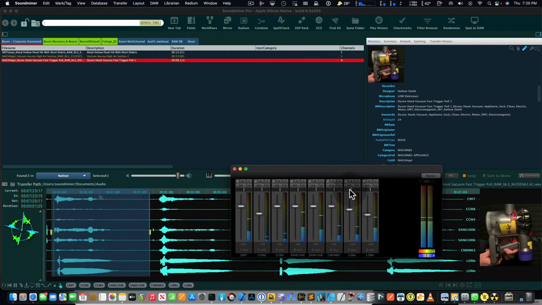So yeah, you can do all those kind of fun things. And it will transfer with that, and SoundMiner will treat it just like a regular plugin. So you'll be able to recall all the settings afterwards.